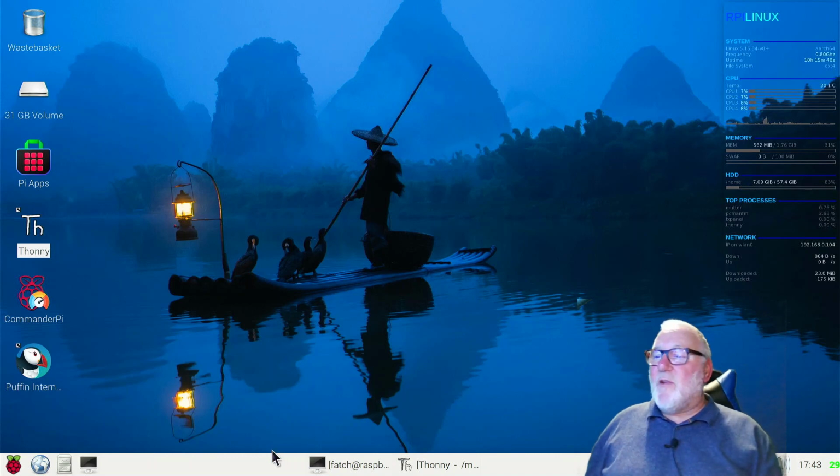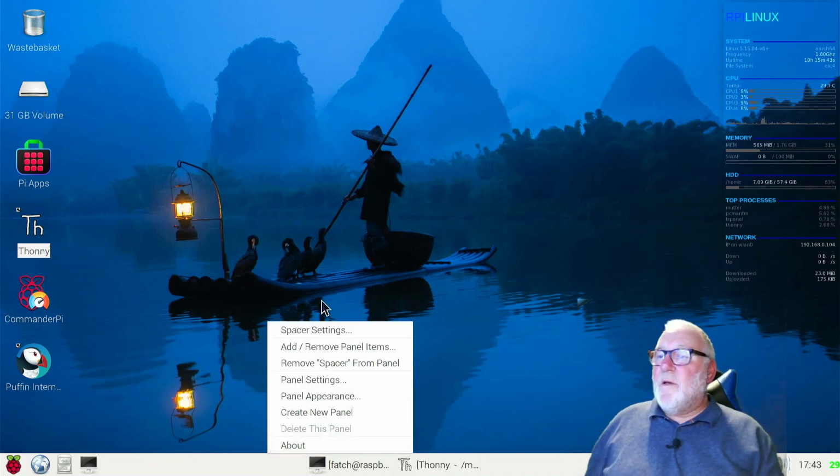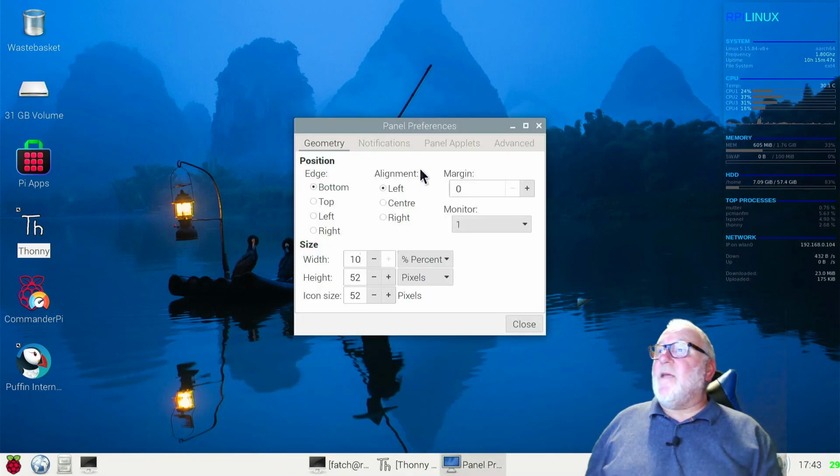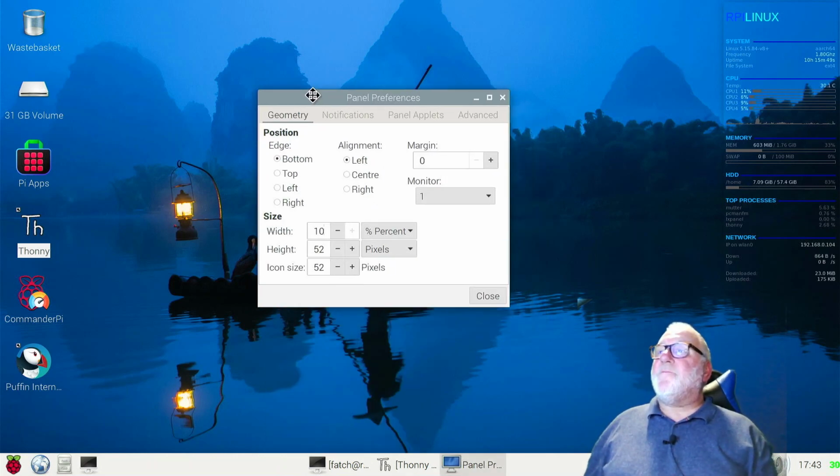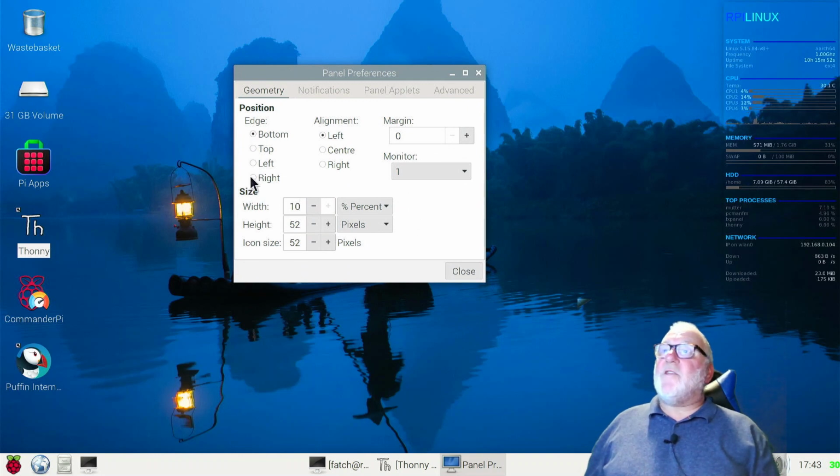If you right click on that taskbar, okay, you get panel settings, and in panel settings you can change where you want the position of the taskbar. They call it a panel, but we know it as a taskbar, us Windows 11 people. So you can have it top, middle or bottom. No, bottom, top, left, centre, right. So you can have it where you want.